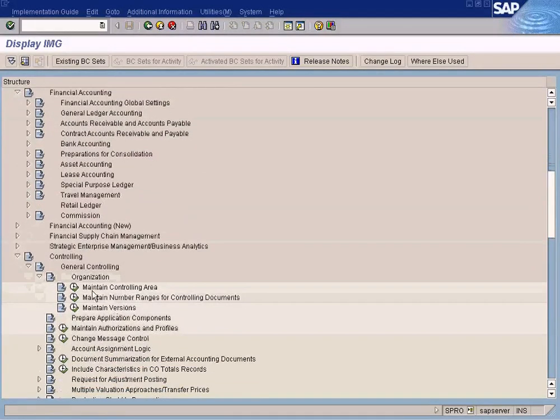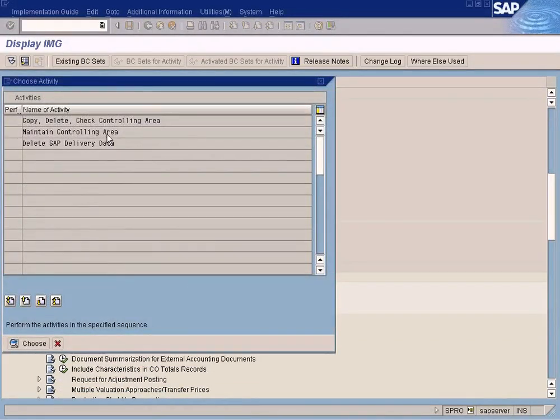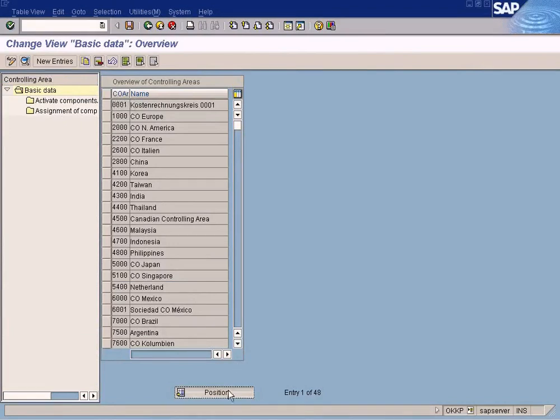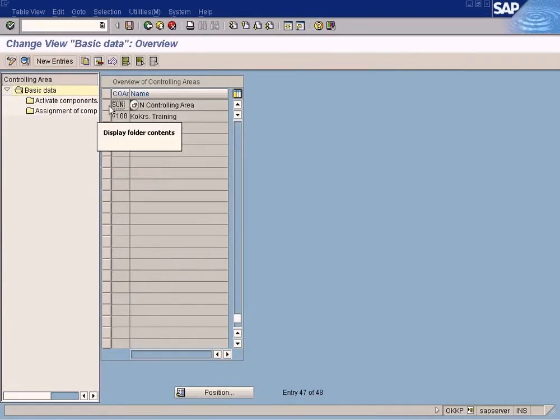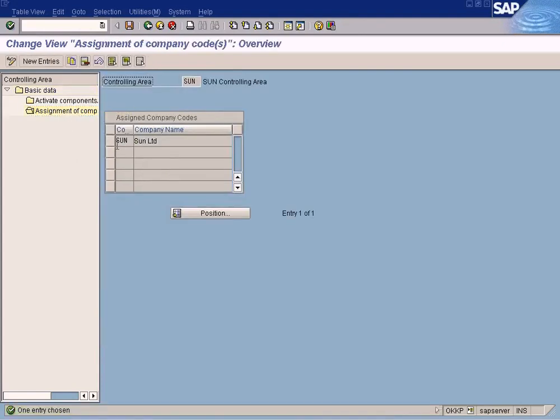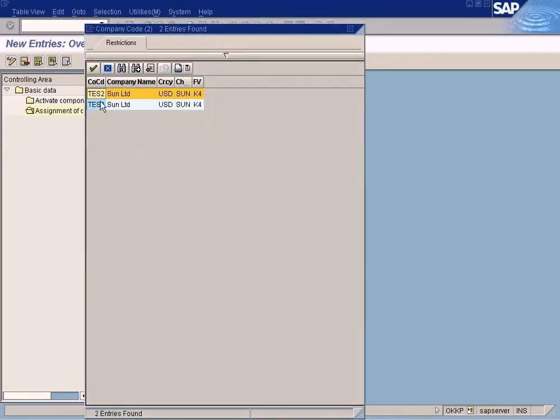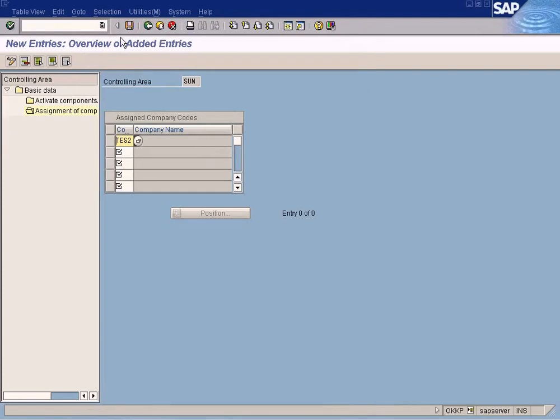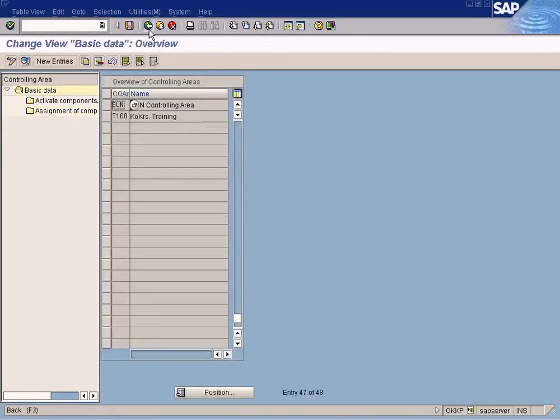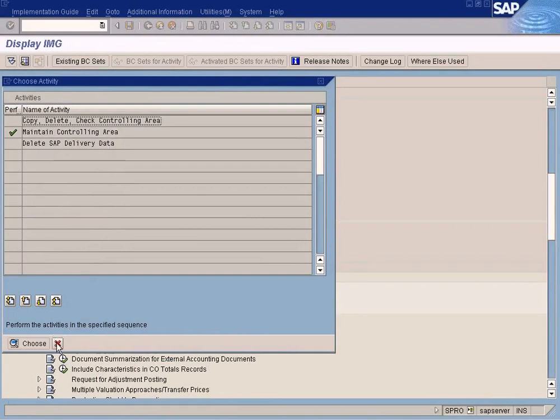Now we are good to assign it to the controlling area. Maintain controlling area, go to Sun controlling area. Assignment of company codes, choose this, create new entries, then enter test2, and save it. So now we have Sun and test2 under controlling area Sun. Let's close this.